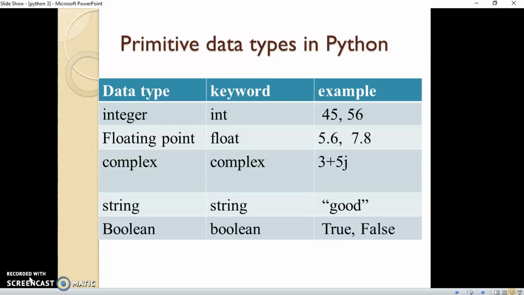Next data type is string. The string data type is a group of characters within double quotes. Of course, you can use single quotes also. The next one is Boolean. So the Boolean values are true and false. It can have only two possible values, true and false.